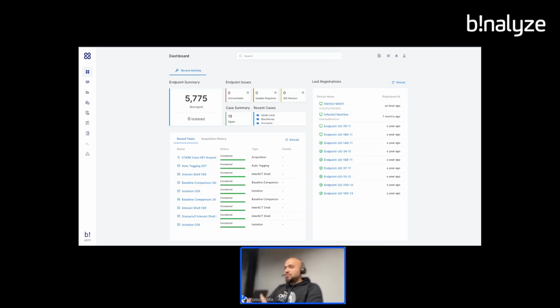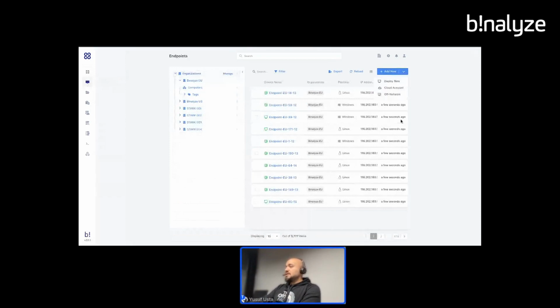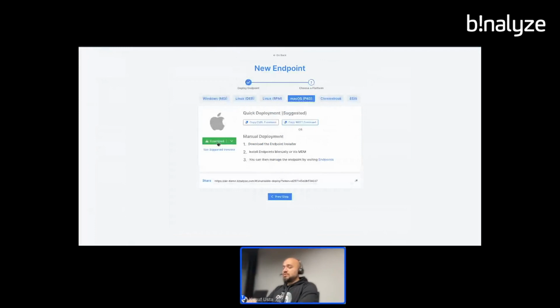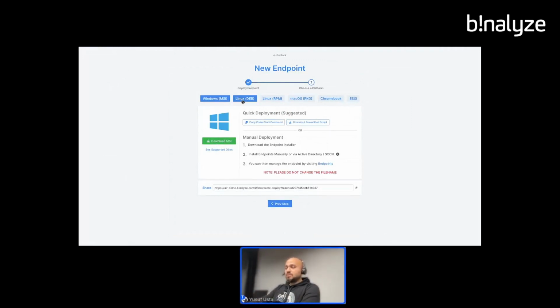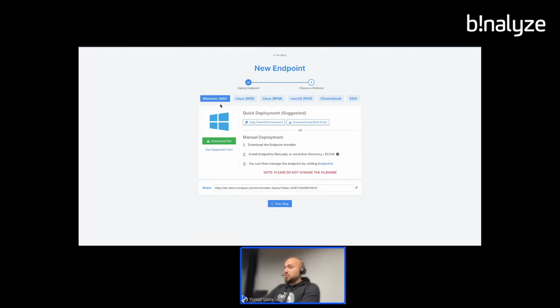After the deployment of the AIR console is ready, you just need to distribute Binalyze AIR agents through your environment. How you can do it is really easy and pretty straightforward. When we click deploy new endpoint, we can select where we want to deploy our agents. Under this new endpoint deployment page, we can download the installation binaries for Windows, Linux, and macOS, and we can use Active Directory group policies, SCCM, or any other third-party software deployment tool to make this agent deployment.